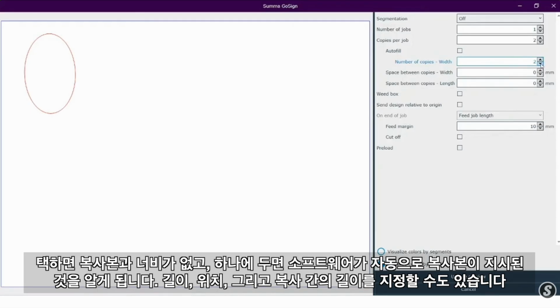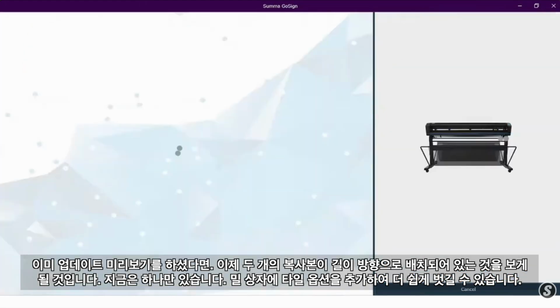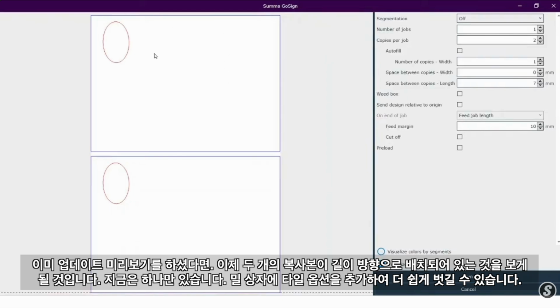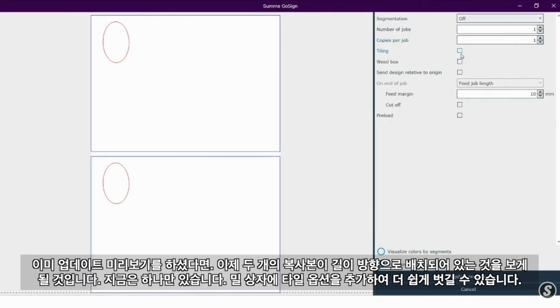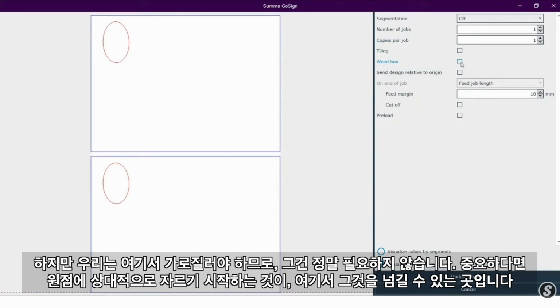If you select no copies in width and you leave it on one, the software will automatically know that the copies are directed in length position. And then you can specify the length between the copies as well. If you do an update preview, you will see that now the two copies are placed in length direction. For now we only have one. You can add a tiling option as well, in weed box, to peel it off easier, but we are cutting through here, so that's not really necessary.